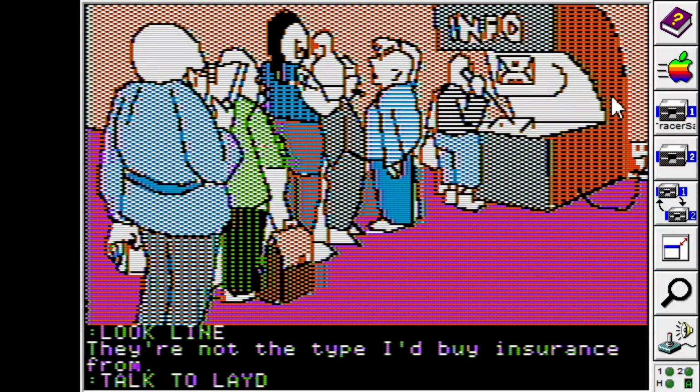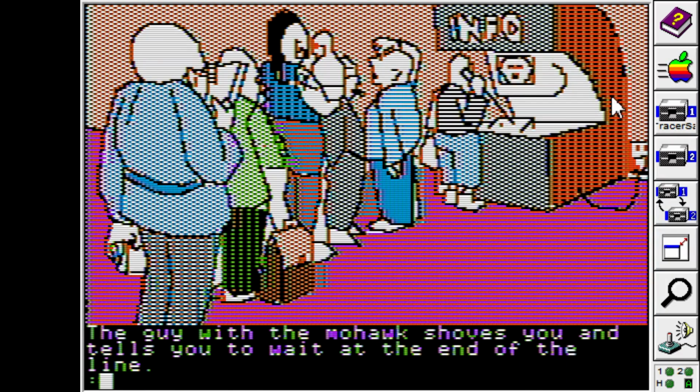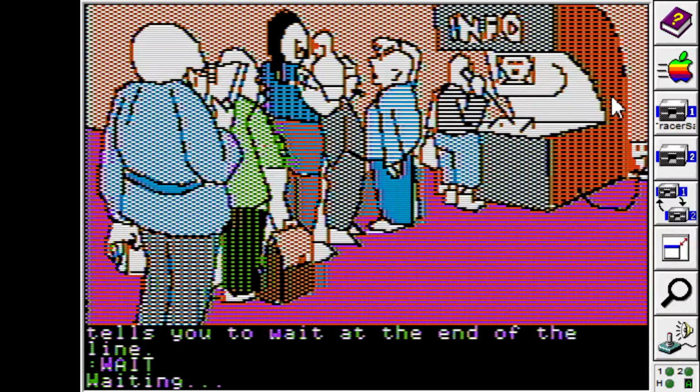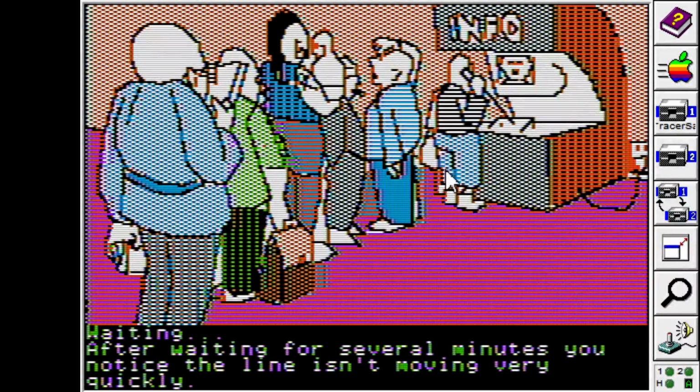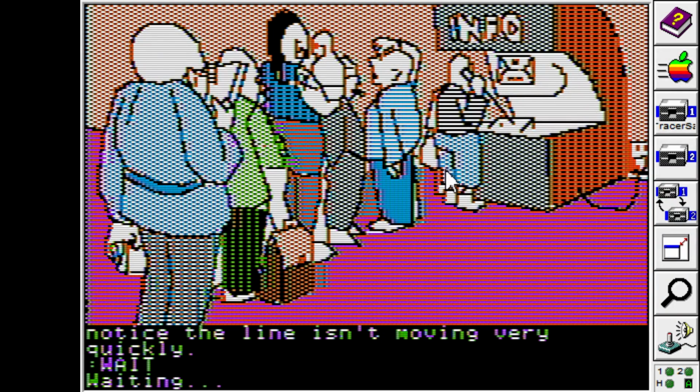Let's see if there's anyone here we can speak to. The guy with the mohawk shoves you and tells you to wait at the end of the line. Okay, let's wait. So if you type wait, you get a sort of loading screen, and after waiting for several minutes, you notice the line isn't moving very quickly. So you can wait again if you're really determined.